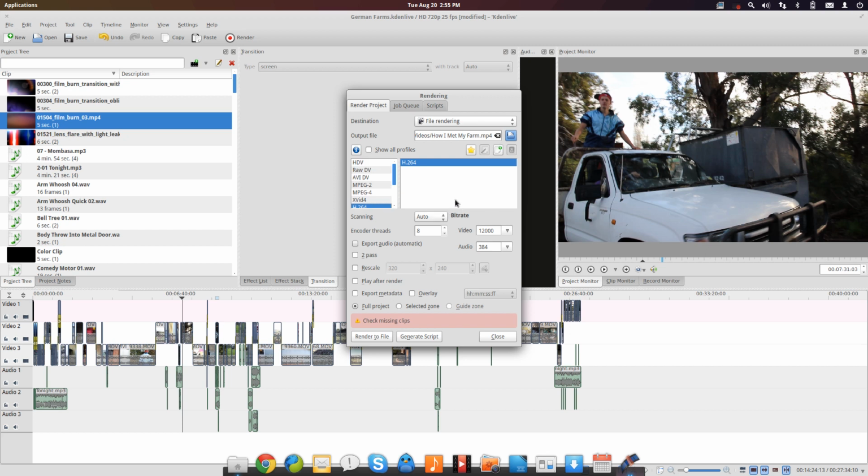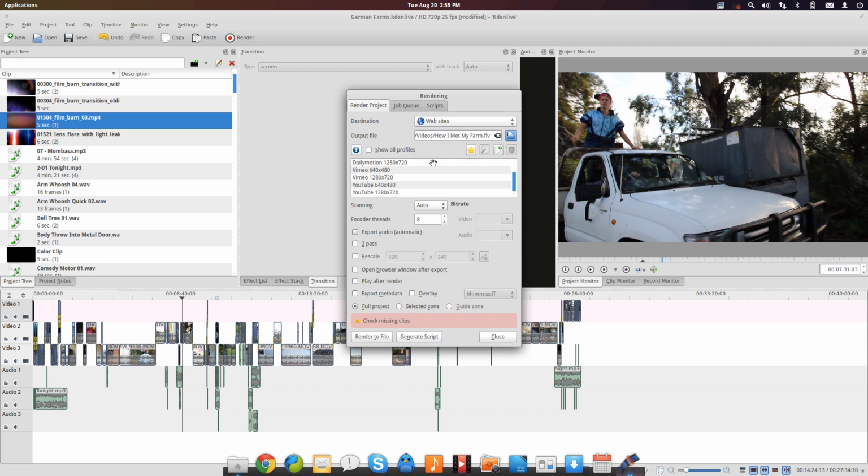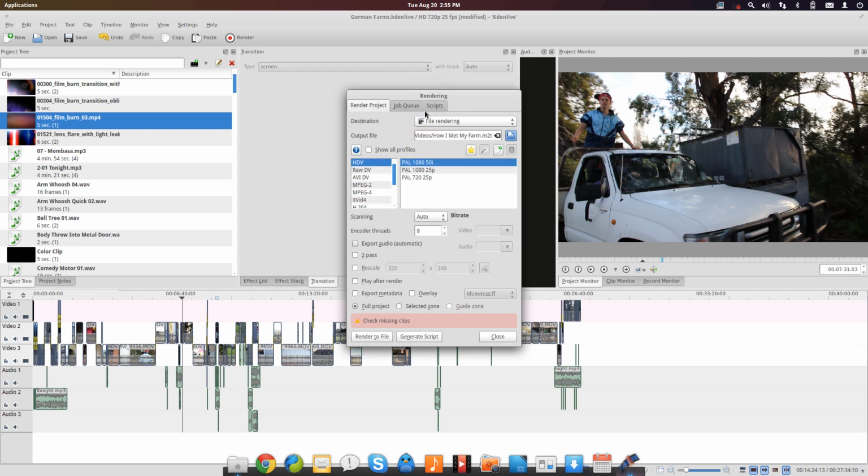Now, the standard that I use for most of my videos is H.264. Again, your mileage is going to vary here depending on the destination of your video. As most of my video just ends up on the web, then I'm usually using H.264. Now, there are some website specific profiles here in Kdenlive's render settings. You can see here you've got YouTube, Vimeo, and Dailymotion for up to 720p. If you wanted to go 1080p, you would have to create your own using the file rendering option that I just showed you here before.